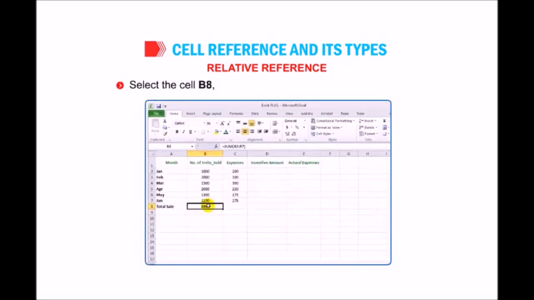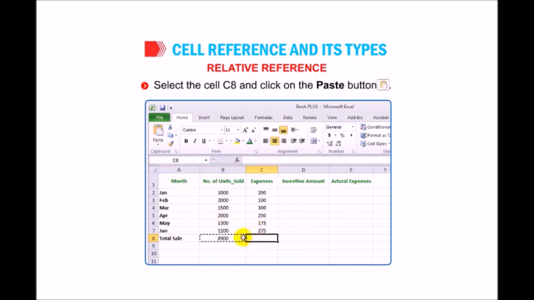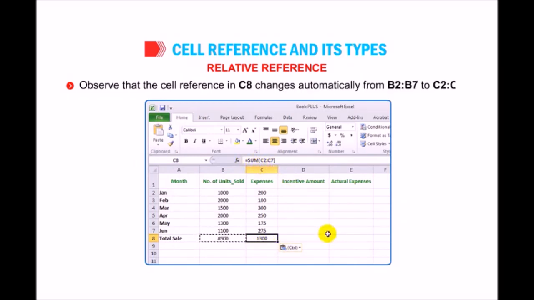Select the cell B8 in which the formula equal to SUM(B2:B7) is written. Click on the copy button. Select the cell C8 and click on the paste button. Observe that the cell reference in C8 changes automatically from B2:B7 to C2:C7.